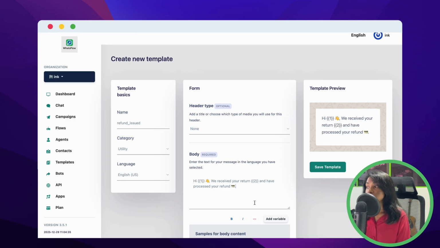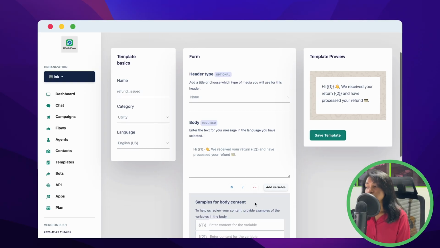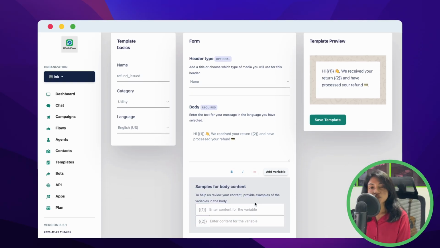If you add variables to the message body or the header, you need to provide an example for each variable. Like here we have put two variables. First one for the customer's name, John, and second one for the order number. Here it says 50. Like this, you can add any variable as you wish.